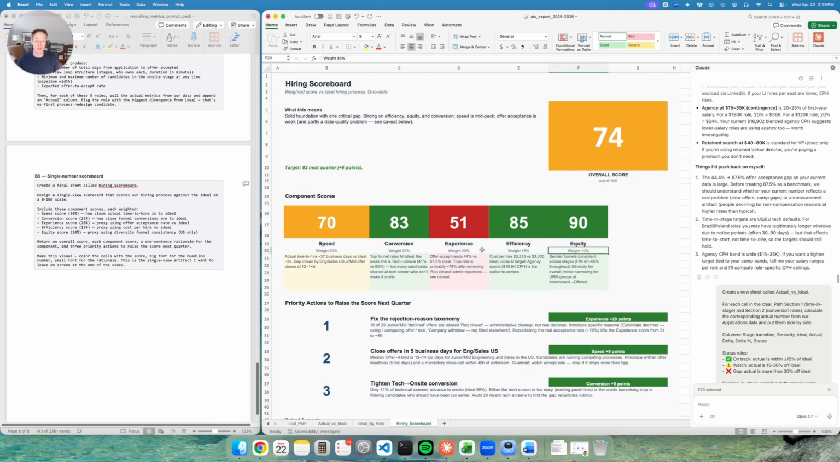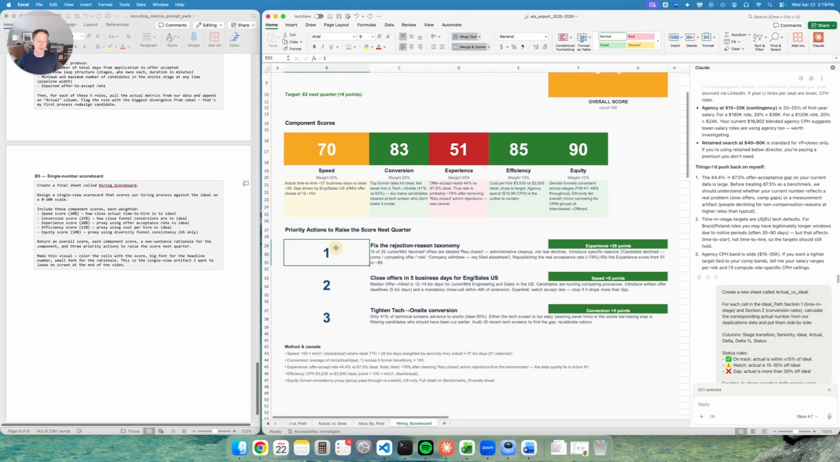We've weighted that 10%. But the overall experience is, I think, where we've seen the biggest gap because the offer accept rate is so low. We're putting all this work in to create this incredible recruiting process, and the candidates are just not converting into hires. So priority action items.